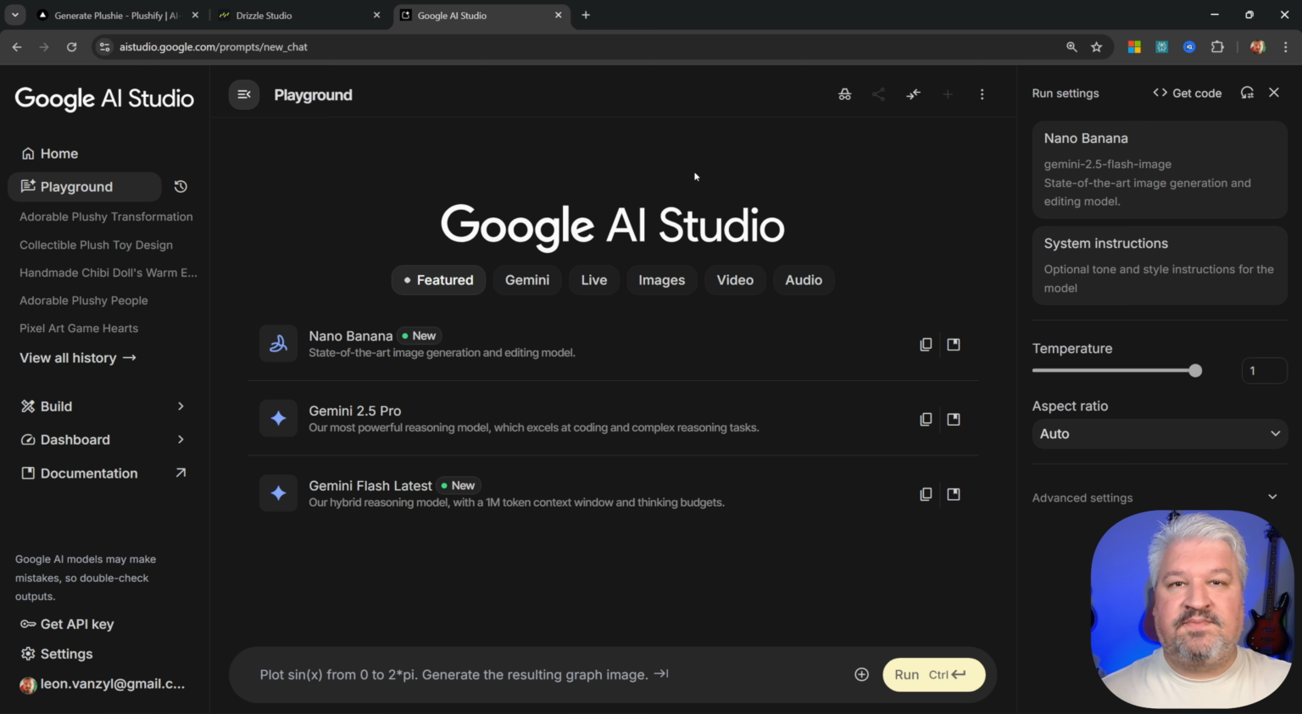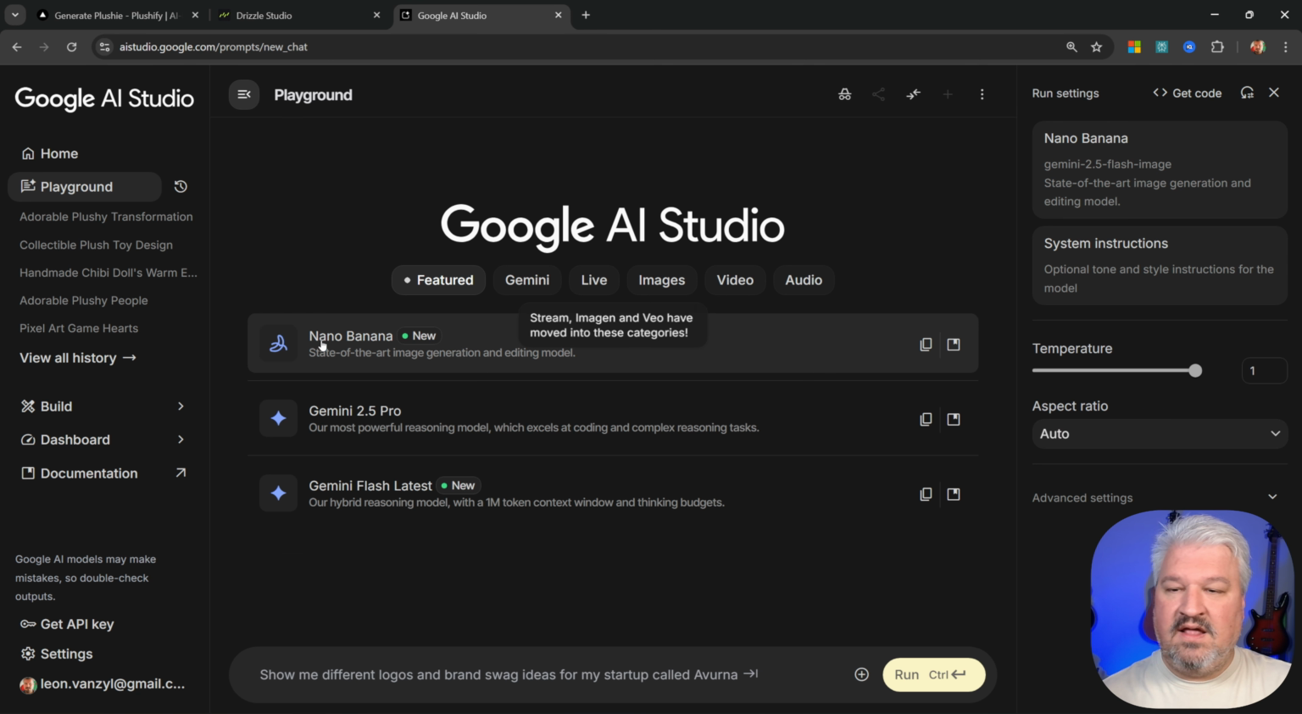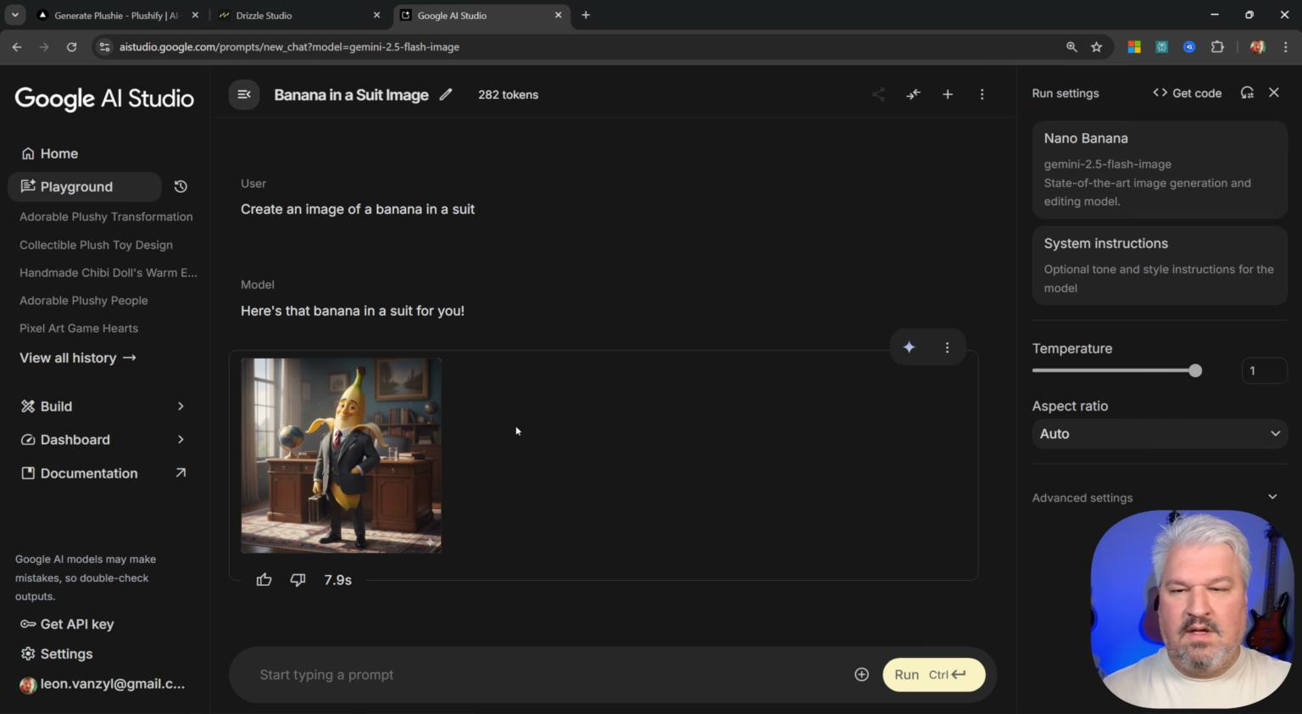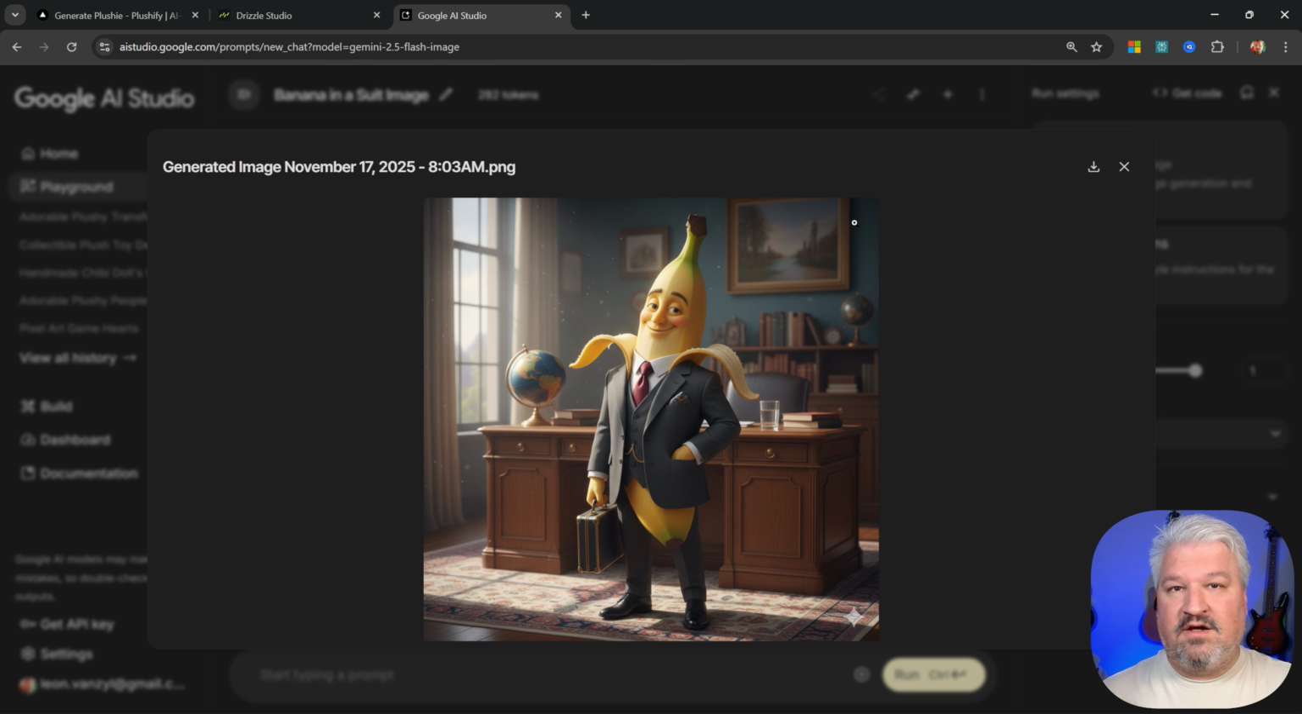You can actually try this model yourself by going to aistudio.google.com, then click on Playground, then click on Nano Banana. So now we can pass in a prompt like, create an image of a banana in a suit. Let's send this. And now we have an image of a banana in a suit.